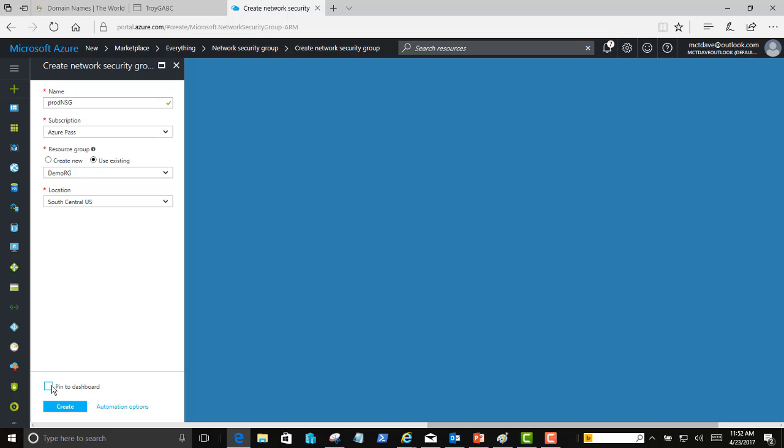And I said before, when I had to refresh the dashboard to actually see the thing I made, there's a pin to dashboard checkbox you can use. Now I'm going to use that so you don't have to refresh, but do keep in mind if you make a lot of stuff in Azure, and it's quite possible to do so, you're going to have a full dashboard. And the idea of having a dashboard with everything in it kind of defeats its purpose. The idea of the dashboard is a quick look at your important stuff. If everything is in there, then it's going to be much harder to find what's important compared to what isn't important. But in any case, we're going to say create to that. And that will go ahead and make our network security group.